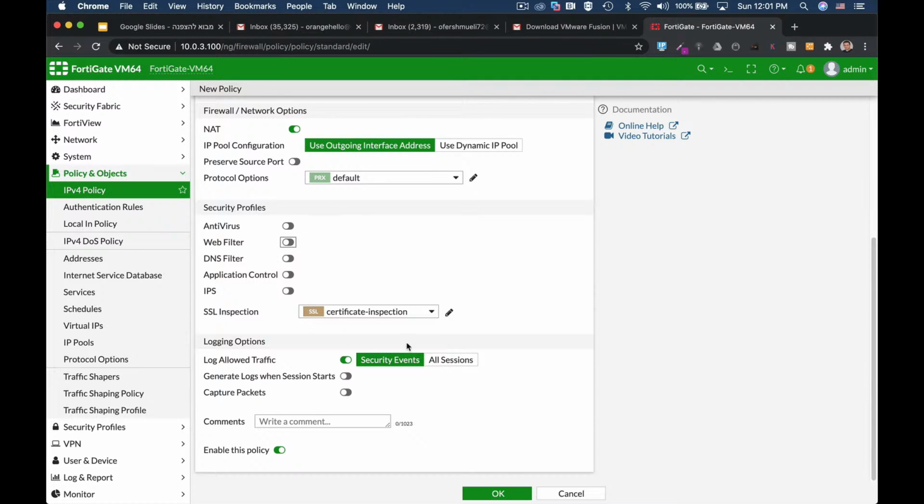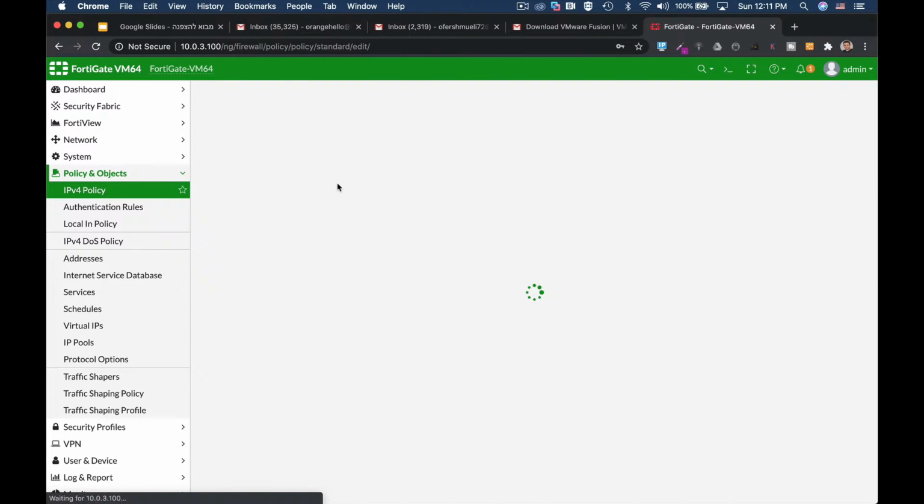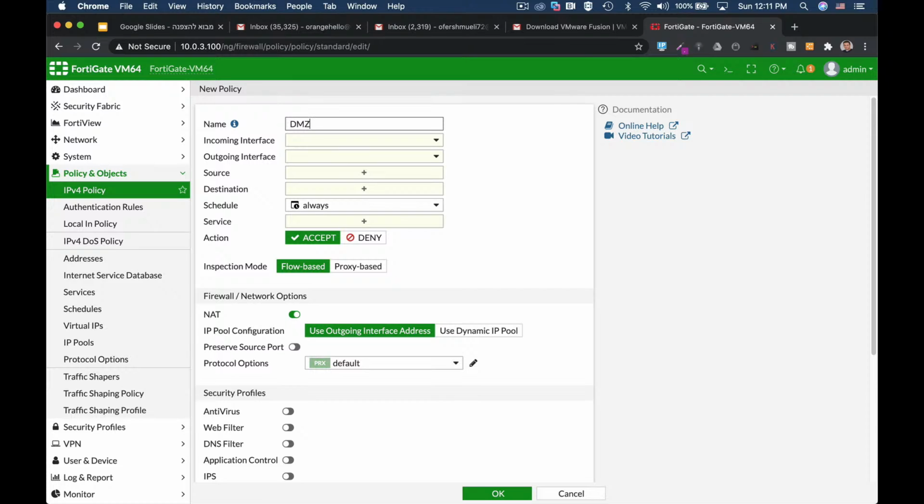Now, in terms of logging, we don't want only security events to be logged, we want all sessions to be logged, so we will enable all sessions. Okay, so now we have our first policy, which is the full access policy. Alright, so now let's create our second policy for the DMZ.